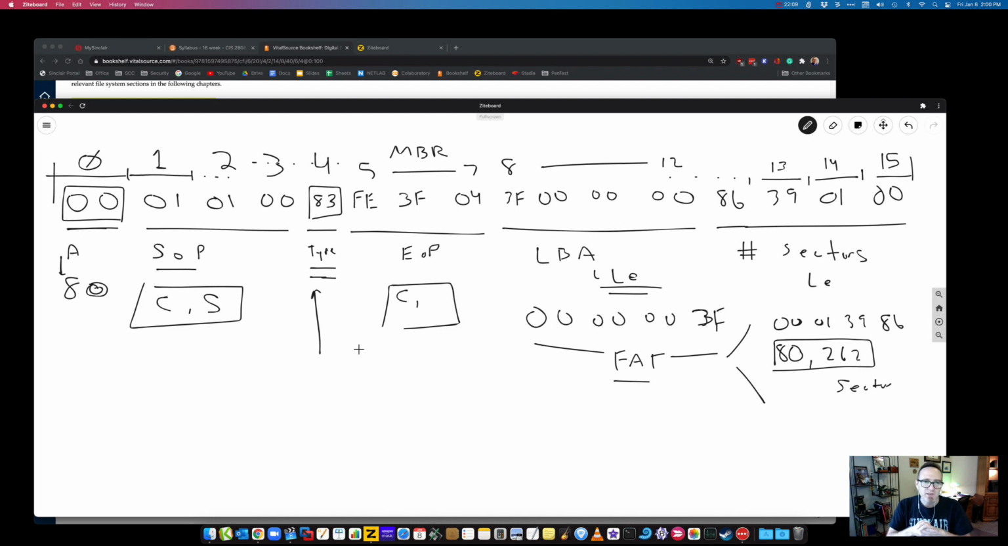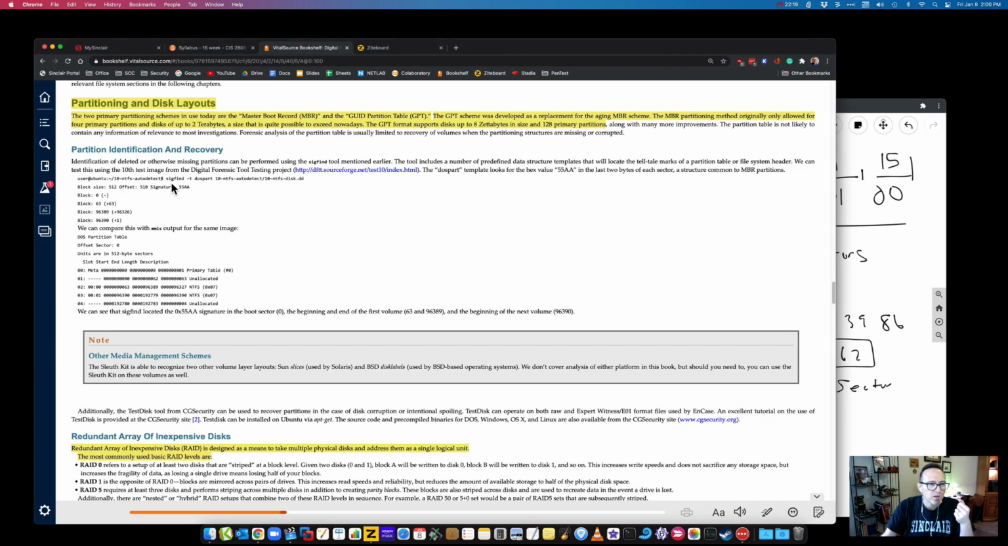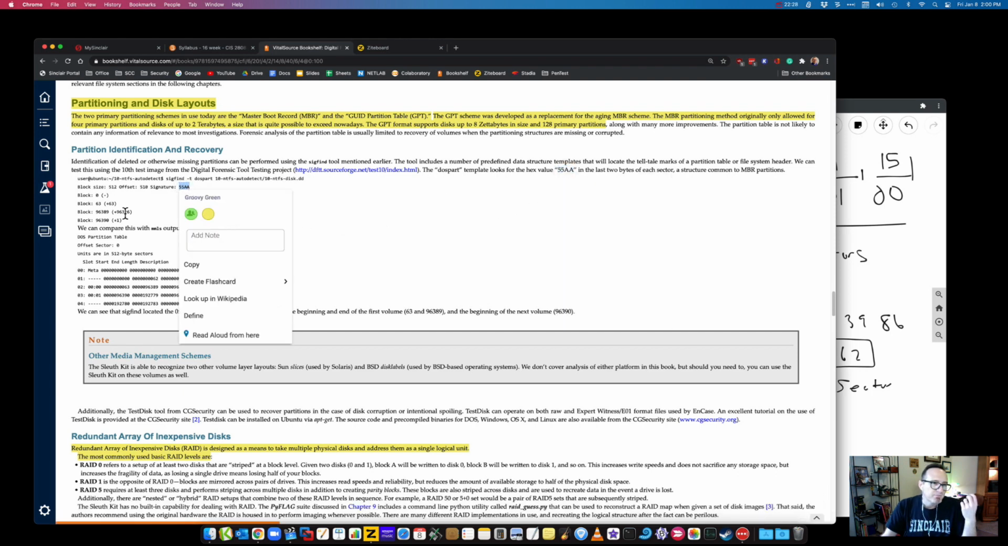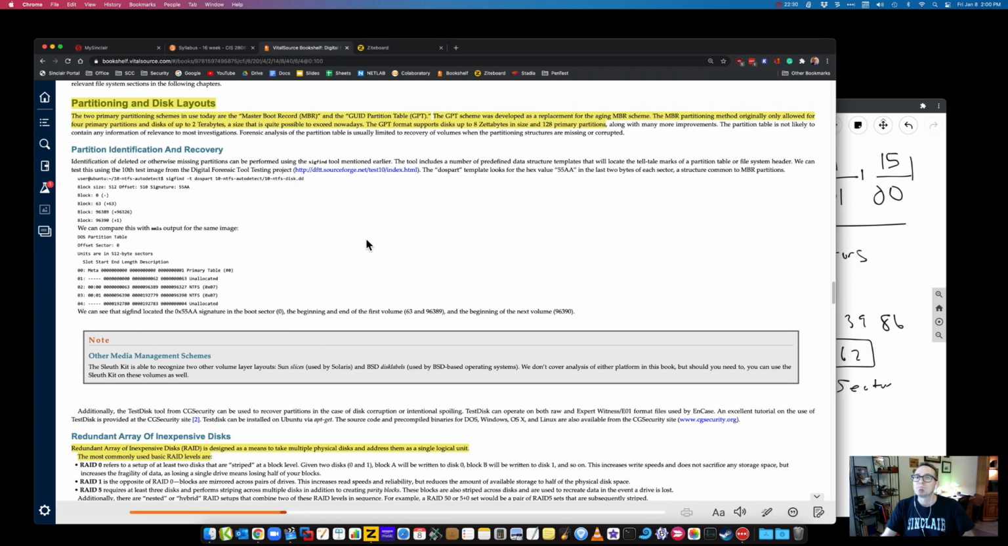But again, in reality, because of time, and we have tools to do this for us, tools to extract this data, and tools to tell us exactly what it is. You can see this example here of SIGFIND is going to actually tell you it's a DOS partition and there's a hex value 55AA. But now you know where that came from.